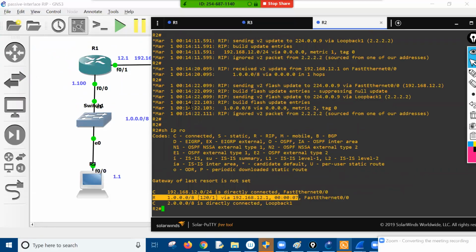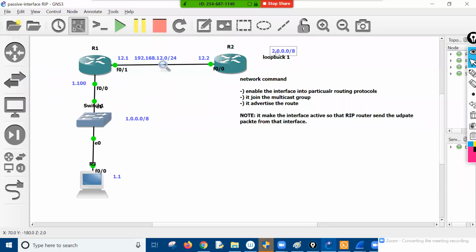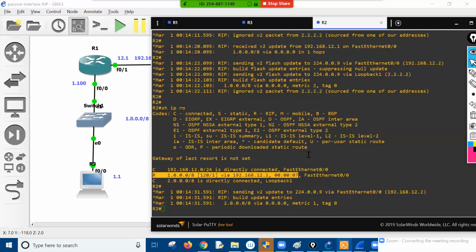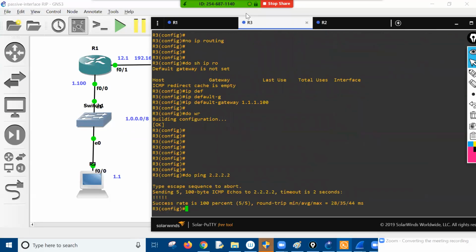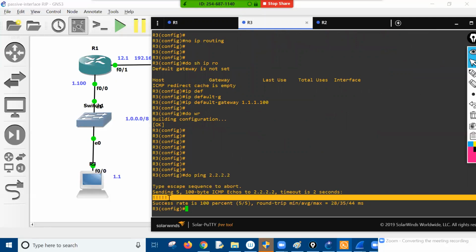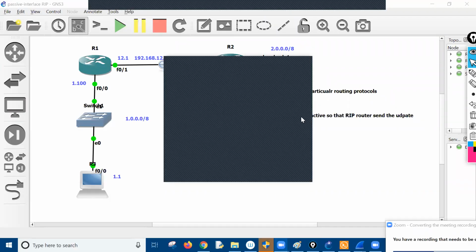Clear? So if you want to provide communication from R3 to this one, looking back from here to here, we can easily send the traffic. Done. So this is the way that you can implement the passive interface. Okay, does anyone have a question, guys?